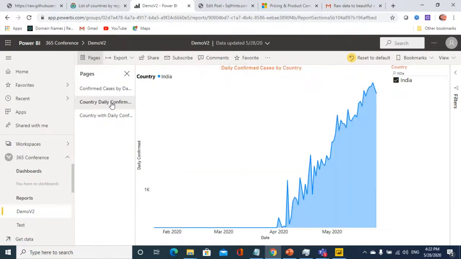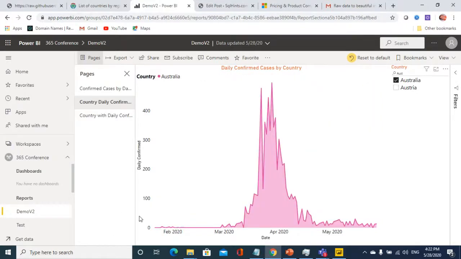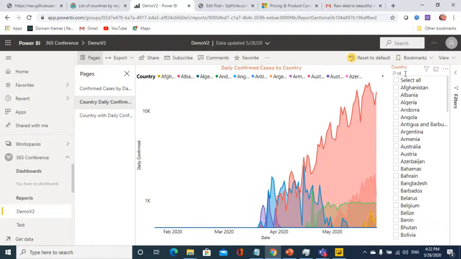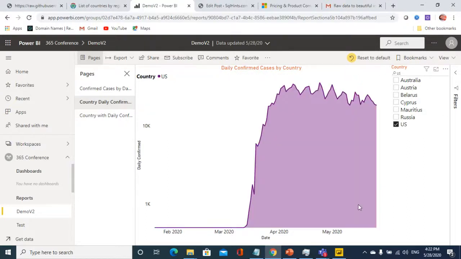There is another report, daily confirmed cases by country. For example, these are the daily new confirmed cases in that country. If you see the Indian graph, it is still going up. There is no trend of going down. Let's see the graph of Australia. You can see Australia daily cases have flattened out. Let's see how about US. US cases are flattening out. It is showing a downtrend now.